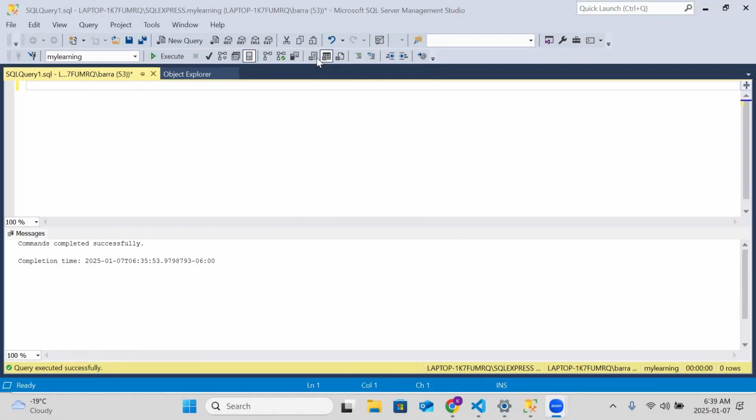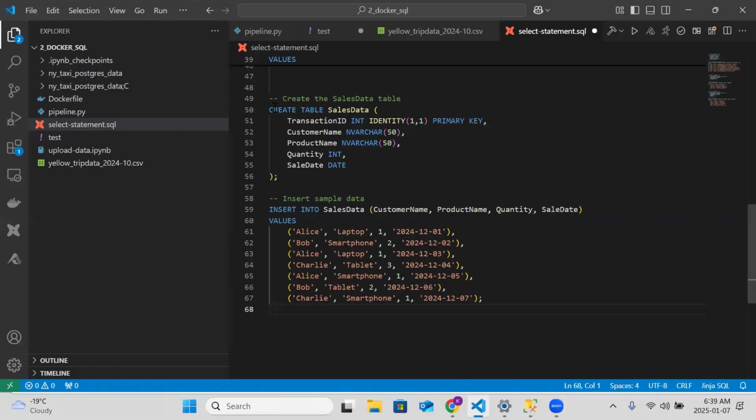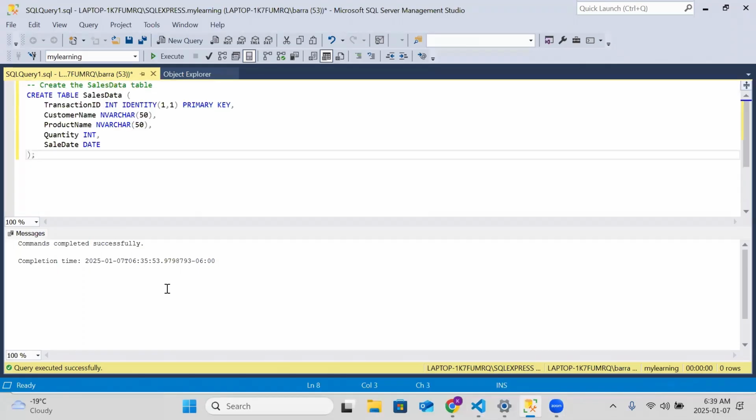Let's dive in. First, let's create a table called sales data. This table will contain details about our sales transactions. Watch closely. So let's go to our Visual Studio. Let me copy my query for the table. Let me paste it. So let's create our table. Execute. We have successfully created our sales data table.